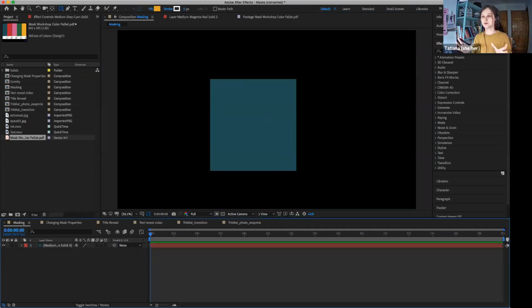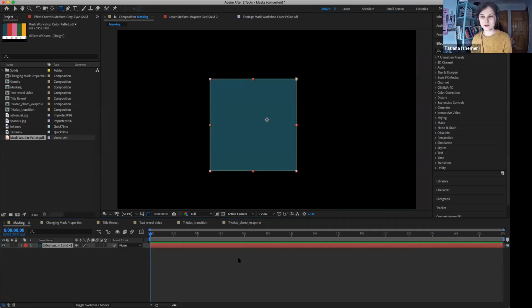So the difference between the shape and the mask depends on what is selected. If nothing is selected, After Effects will create a shape for you. If you select a layer and you use the shape tool, it will create a mask.